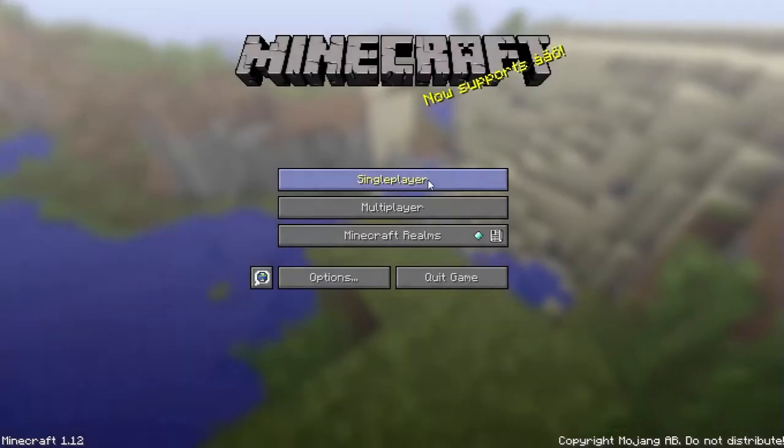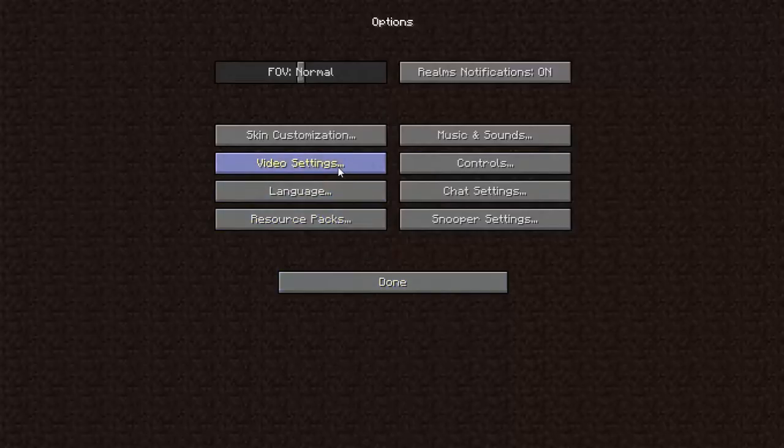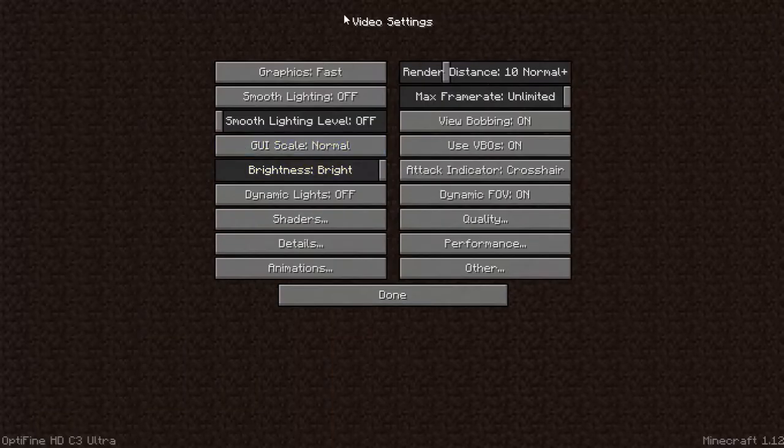Alrighty, so now that we are on Minecraft, let's go ahead into the options. Make sure that Optifine is now installed and working, and we're going to go into video settings, and this is where we're going to start editing the stuff that we need to edit to get the most frame rate out of Minecraft.